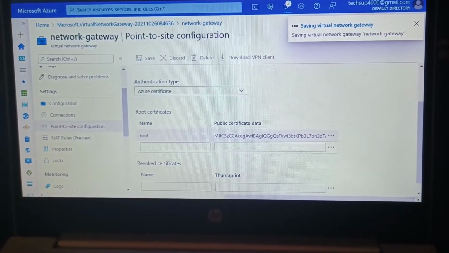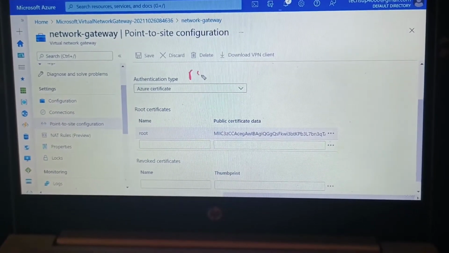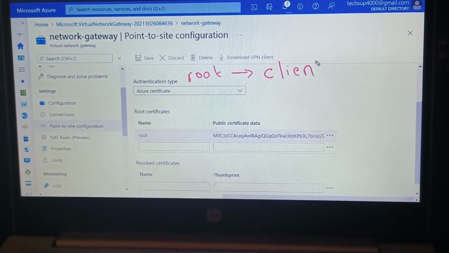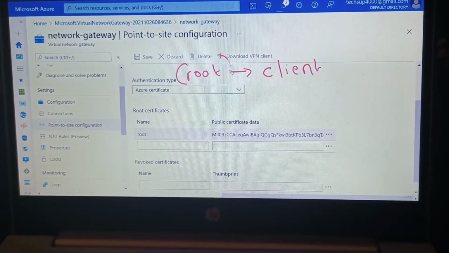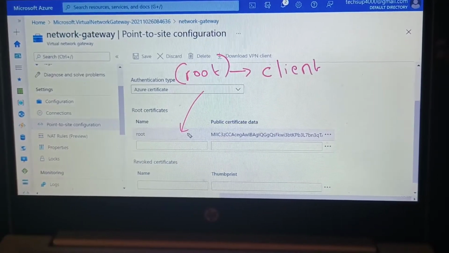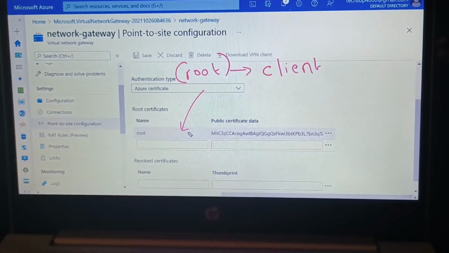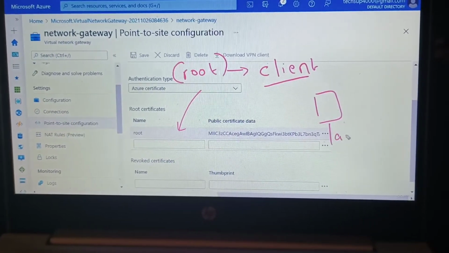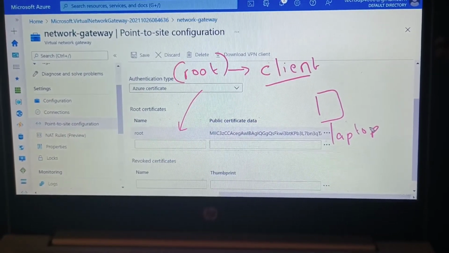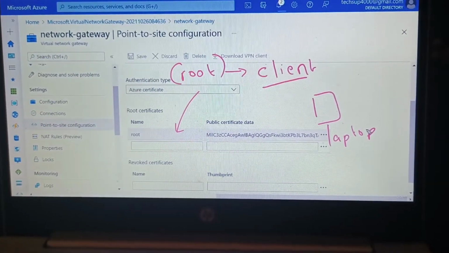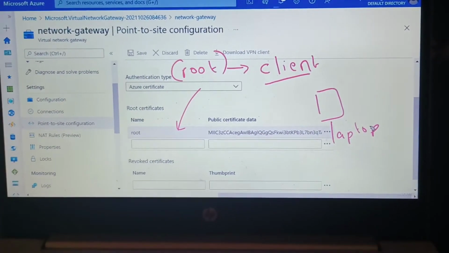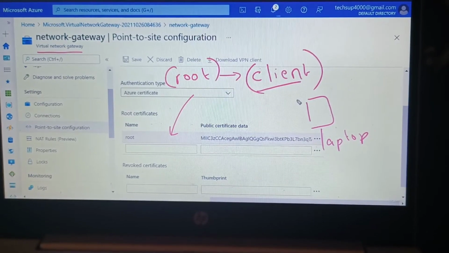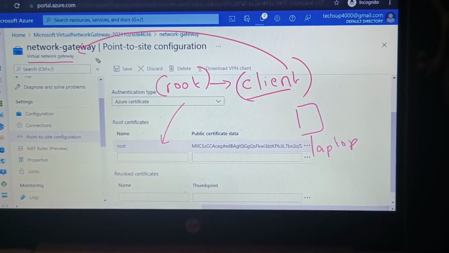So remember again, we have two certificates in place. We have our root certificate and out of that we have generated the client certificate. So now the root certificate data is part of our point to site configuration of our virtual network gateway, and the client certificate is going to be on our local machine, on our laptop or on our workstation. So now when the laptop tries to establish a point to site connection onto this virtual network gateway, this client certificate is going to be used for authentication purposes.